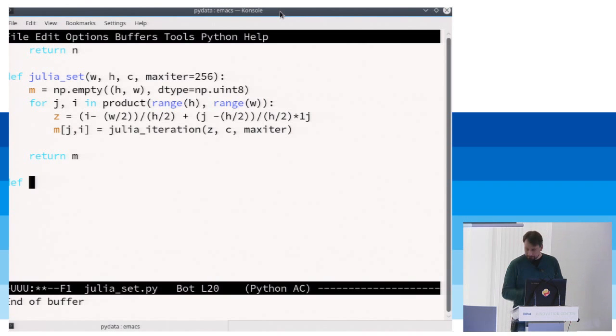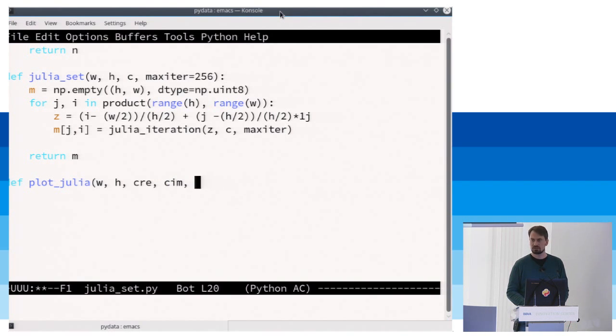And finally, I will make something that plots the image. So I will make something that's called plot_julia that gets the width, the height, and I will split C in real part and imaginary part. And also I will use something like a color map to plot the Julia set in different colors. And you will see now what I will do.